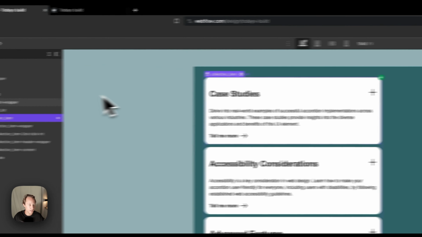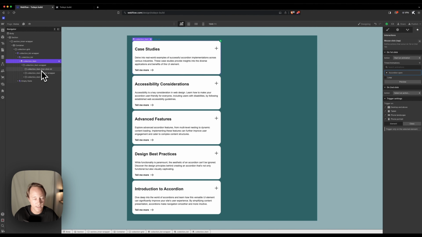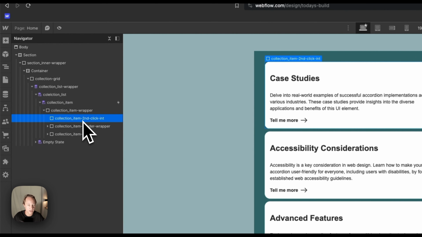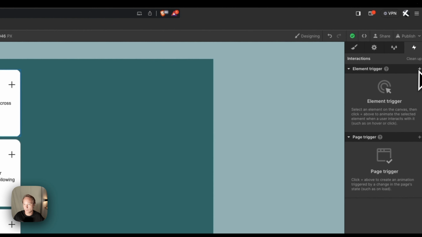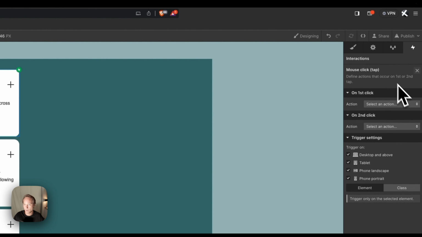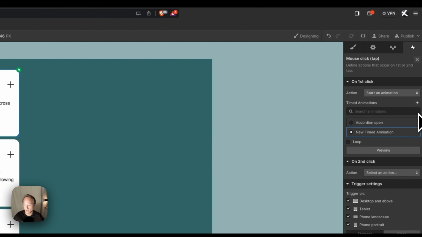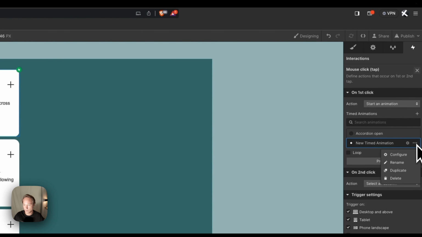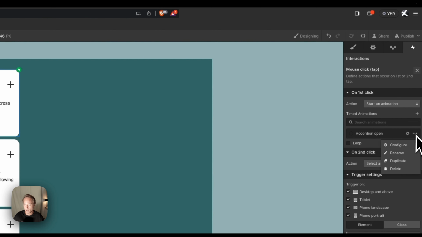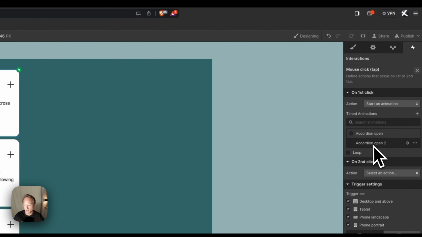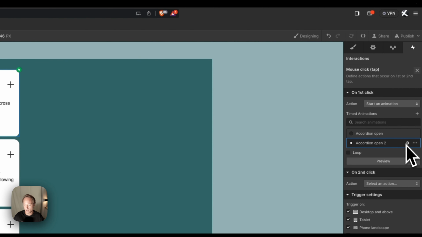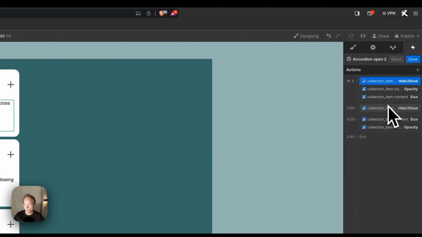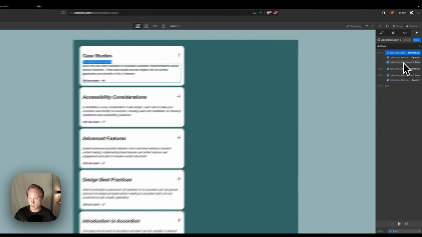Let's hit save here. And now we set our second interaction on the second click item. So here we have another trigger, mouse, start animation, and we call this accordion out. But actually, I want to do something else. We're going to delete this real quick, because we can actually just duplicate this, use this one, open it. We're going to remove all the top here.